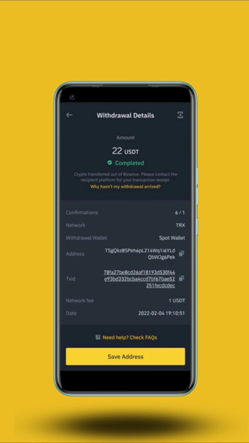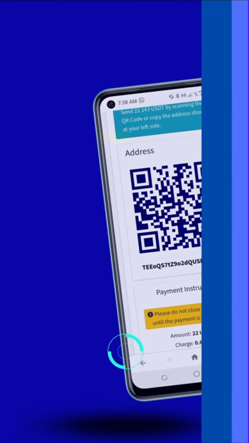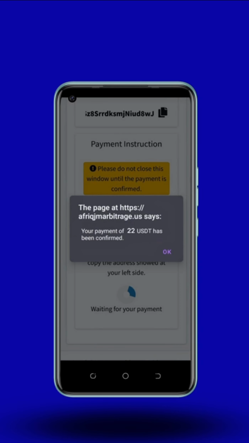After USDT is successfully transferred, return to your Afriq Arbitrage dashboard and stay on the payment screen until your payment is approved. Please note, your return on investment countdown timer will begin immediately your payment is verified. Congratulations! Your payment of 22 USDT has been confirmed.